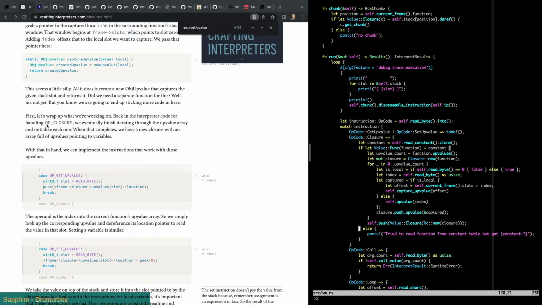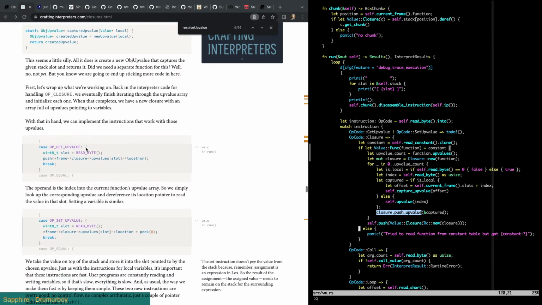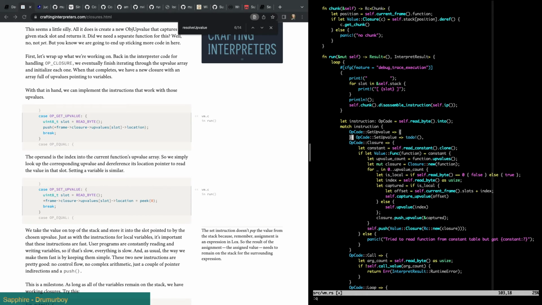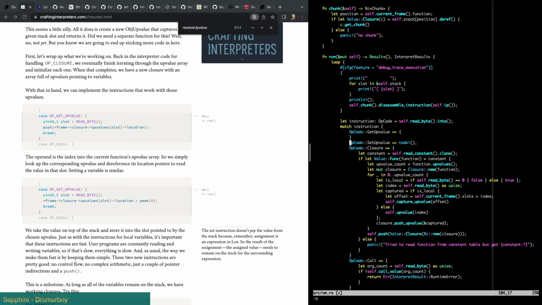Back in the interpreter code for handling op closure, we eventually finish iterating through the UpValue array and initialize each one. Right? When that completes, we have a new closure with an array full of UpValues pointing to variables. With that in hand, we can implement the instructions that work with those UpValues. Right, we commented these out or made them to-dos. So, for GetUpValue, we're going to make it do something, and then SetUpValue is going to be to-do.